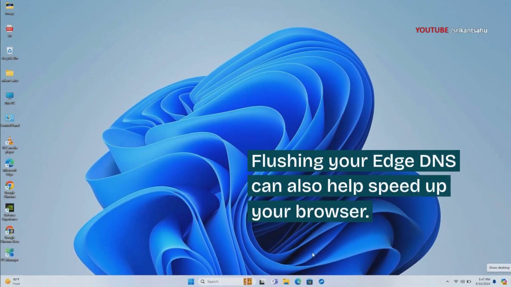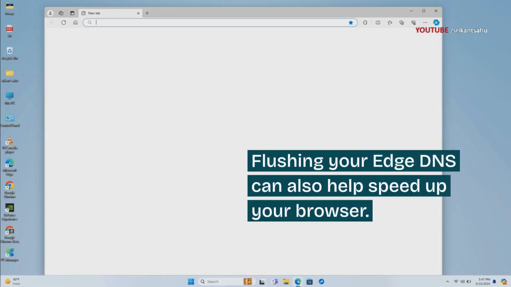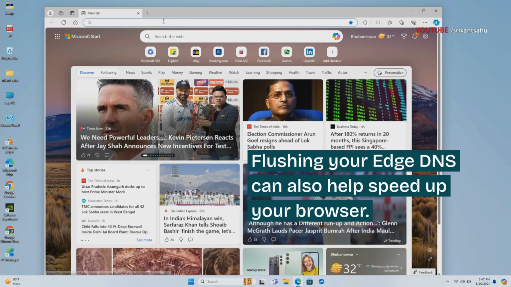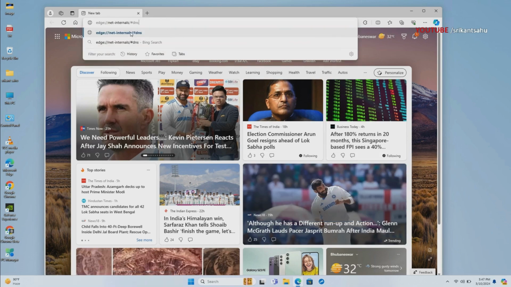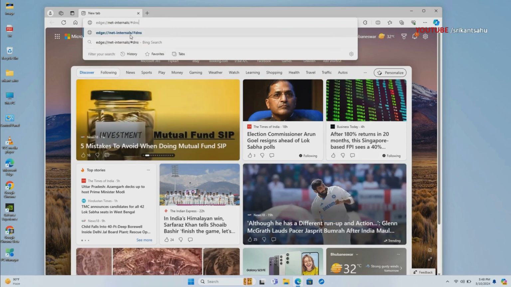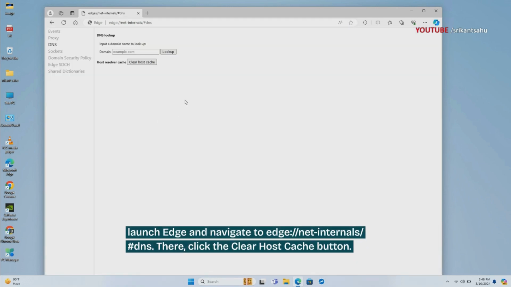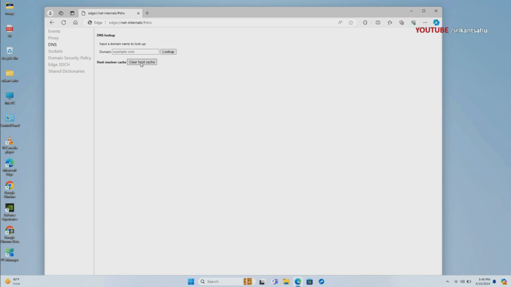Again, to load web pages faster, Microsoft Edge stores and uses data about the websites that you access in its DNS or domain name server cache. However, if it stores too much data or it somehow gets corrupted, it will slow down the browser. In this case, flushing your browser DNS should fix the problem. Once you flush the Edge DNS cache, restart your browser and check if this solution improved its performance.